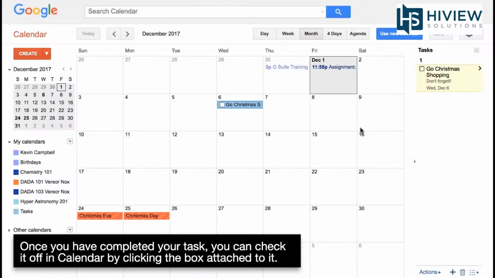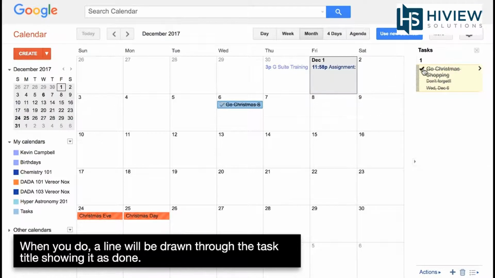Once you've completed your task, you can check it off in Calendar by clicking the box attached to it. When you do, a line will be drawn through the task title showing it is done.